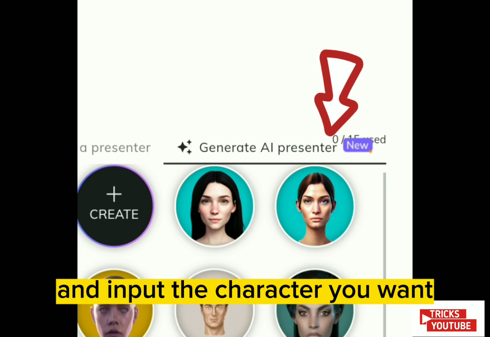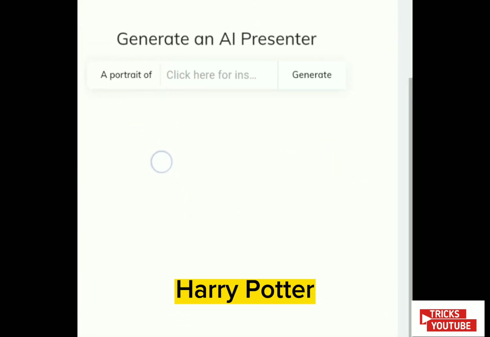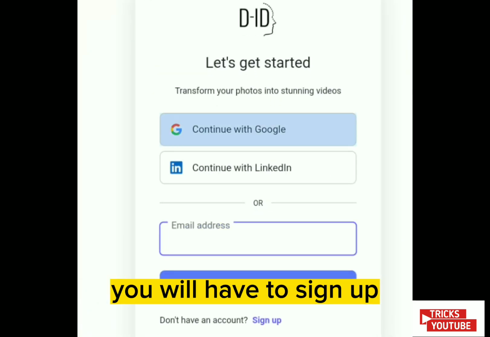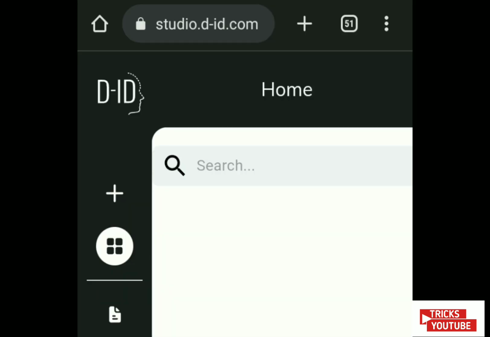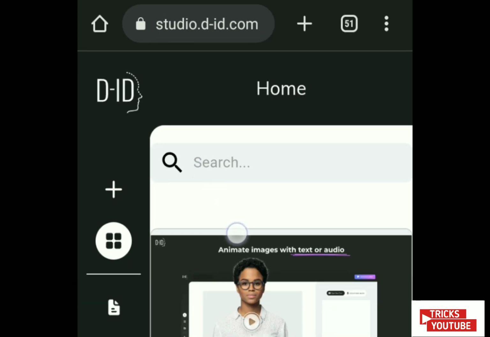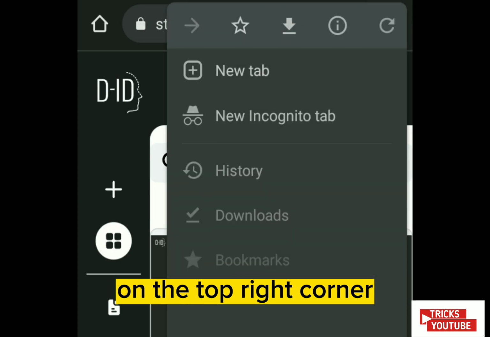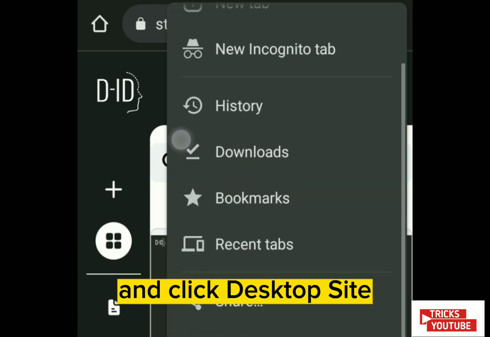And input the character you want. For example is Harry Potter. But first, you will have to sign up using your Gmail account. Since the site is not for mobile, you can use desktop view. Click the three dots on the top right corner. Scroll and click Desktop Site.